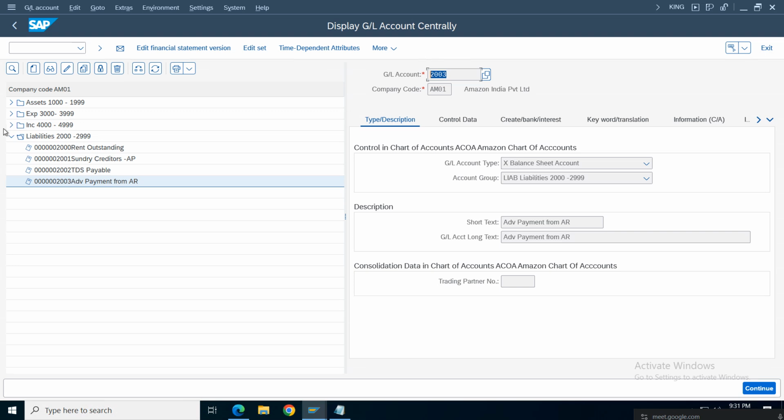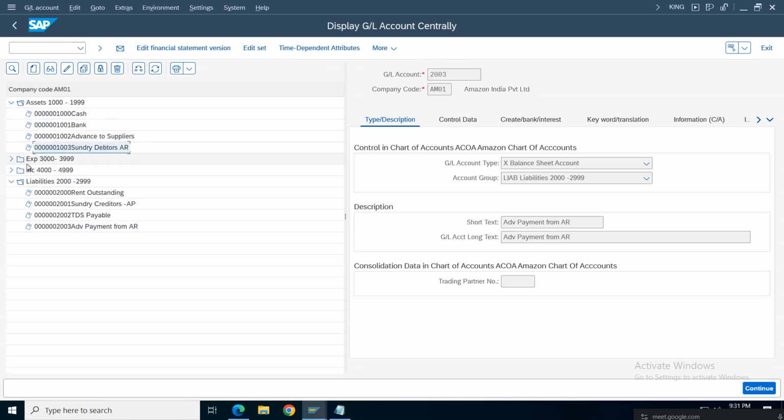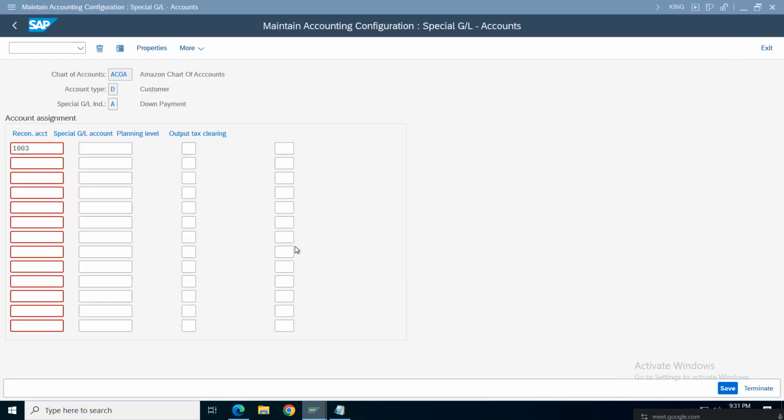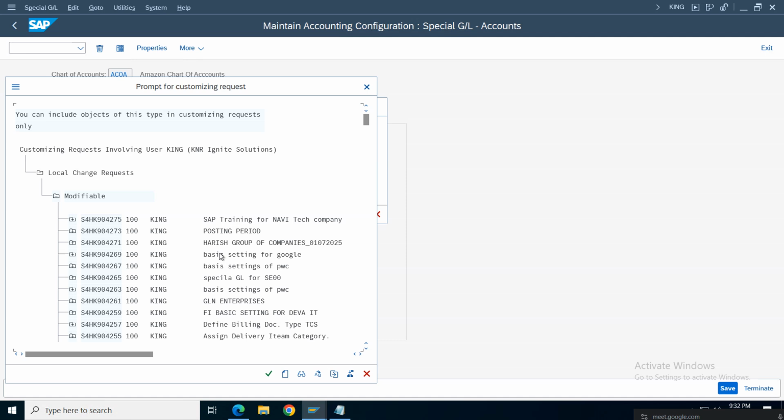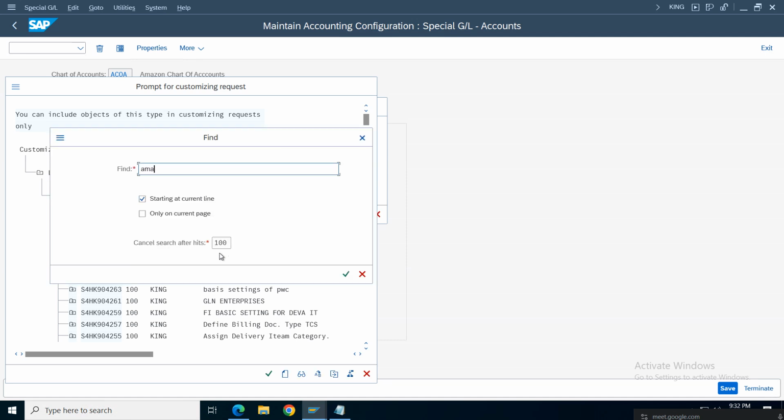Now 2003. What is your sundry debtors? 1003. So 1003 and 2003. We need to link them. Press enter. So special GL account 2003 and reconciliation account 1003. This is your normal reconciliation account, which is assigned in the customer master, Srinivas's account. This is your normal GL account, which we linked with your reconciliation account. Click on save. So this is what I'm saying, right? You can change your description if you want, but in real time you have to select your relevant customizing request ID.